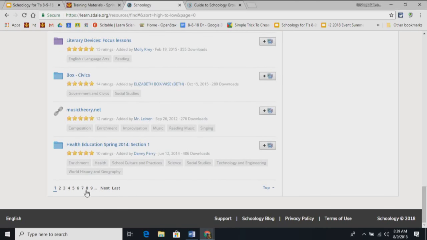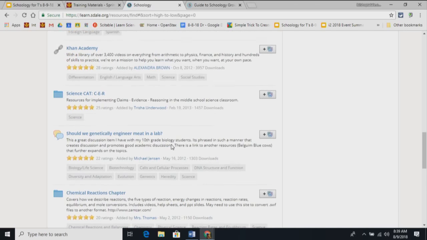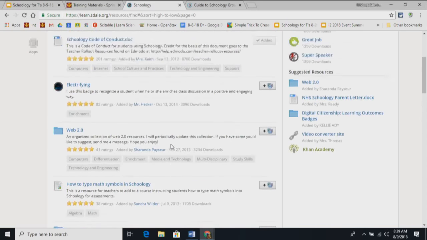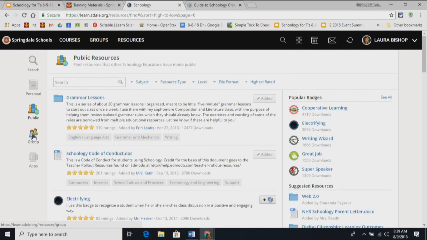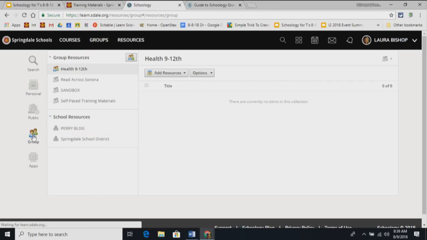You can see there's several pages. There was a lot of great resources there. Then if I go to group, it'll show me the groups that I have. Right now, these are the groups I have. You should have your principals group. Hopefully you'll have your PLC group soon.